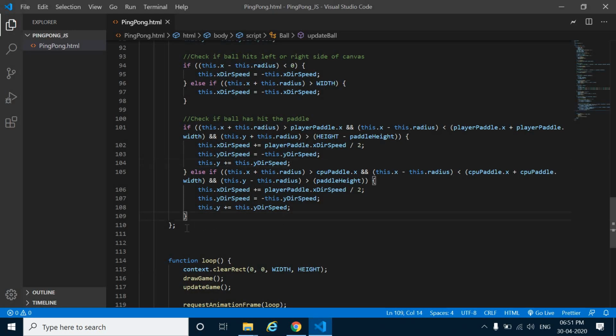We'll see the condition. This is not right, we have to check. So this.x plus radius is greater than player paddle x, and this.x minus radius is less than the paddle x position plus player paddle width, correct? And this.y plus radius, if it is greater than the height minus paddle height, that is correct. If it is true, then it has touched the paddle. Else if this.x plus radius is greater than CPU paddle.x, and this.x minus radius is less than the CPU paddle.x plus CPU paddle width, correct?